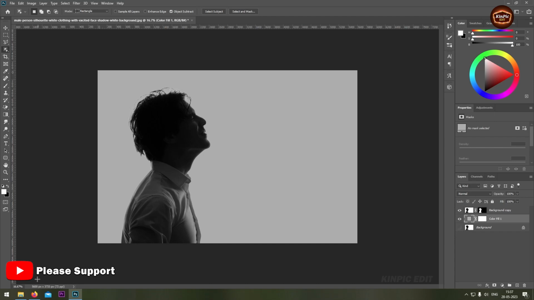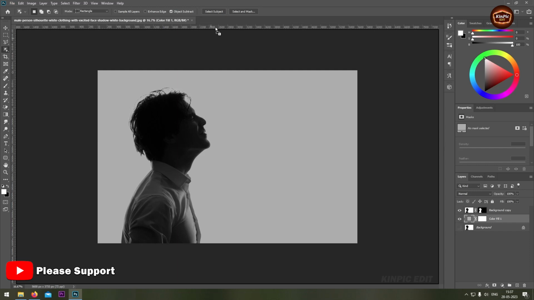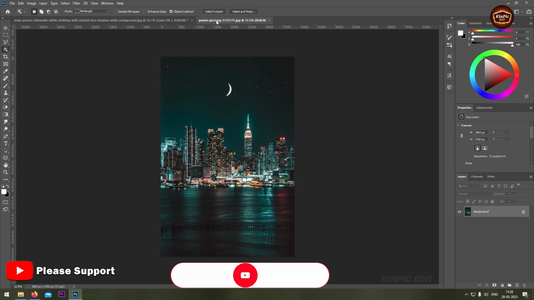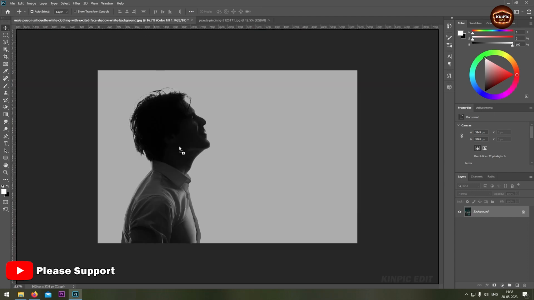Now bring your another image. Drop here. It will create a new document as per your image resolution and size. Hold this image, drag and drop.